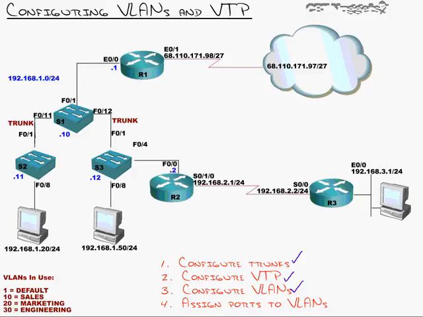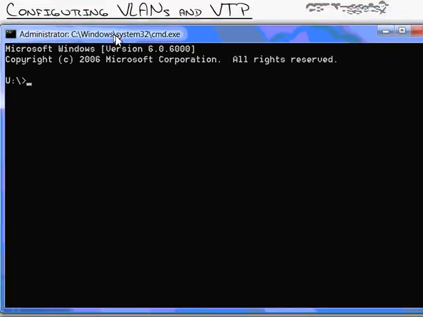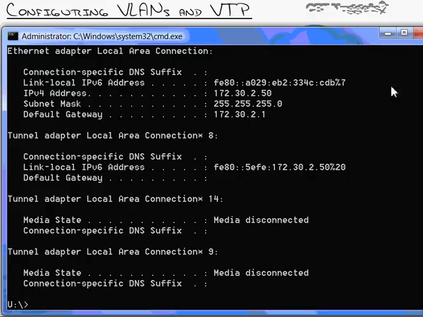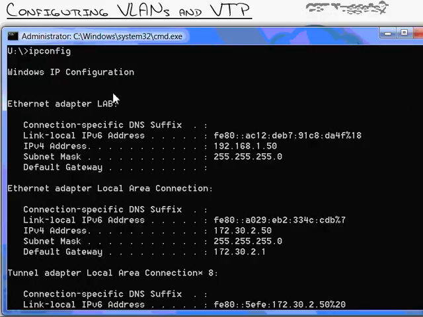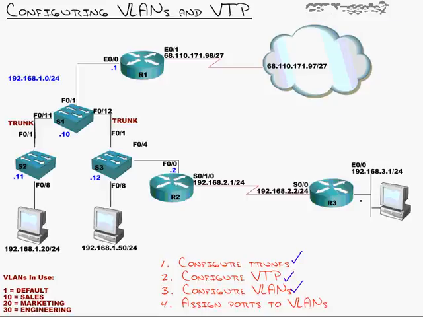Now, before I do that, I want to do a little test. I want to bring up a command prompt here. Let me just start, run, cmd. Got my command prompt up. Now this computer right here is 192.168.1.50. You can see I have the Ethernet adapter lab. This is the IP address that I'm using. It is the computer I'm showing you right now, this guy right here, 1.50.